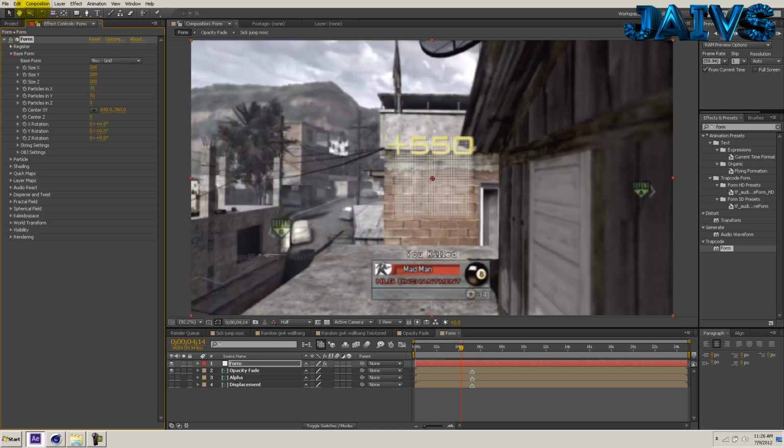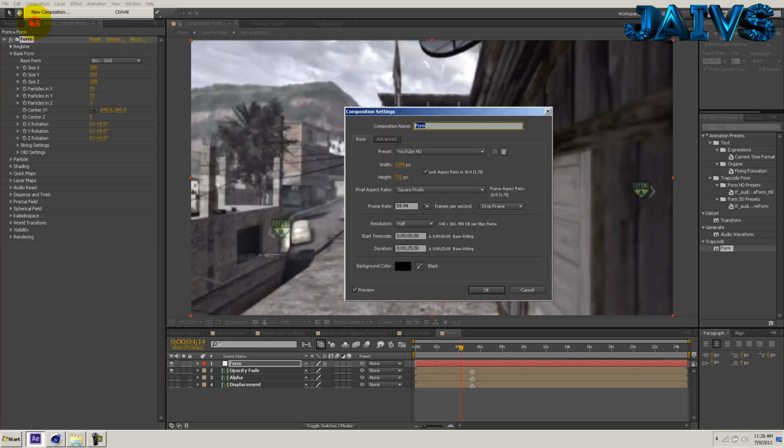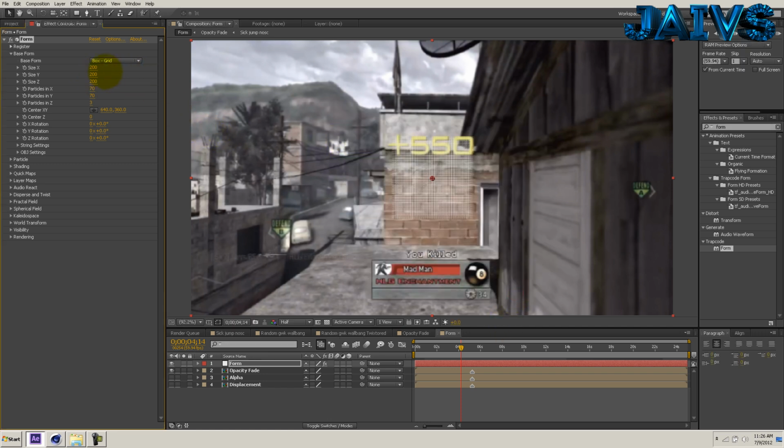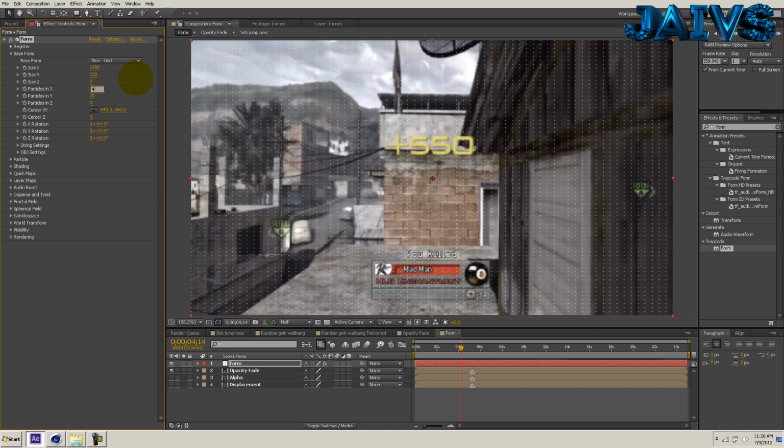Now depending on your width and height will determine your size X and size Y. So if you're using 1920 by 1080, then this will be 1920 and this will be 1080. So in your size in X, change this to 1280 by 720 or whatever you're using. Set the size in Z to 0. Particles in X to 430.